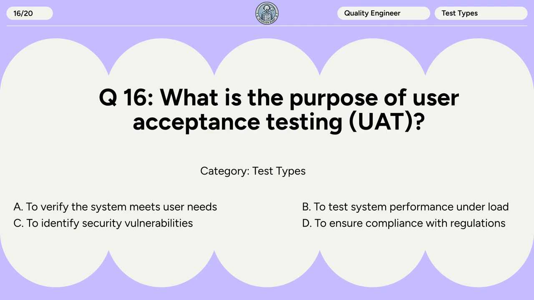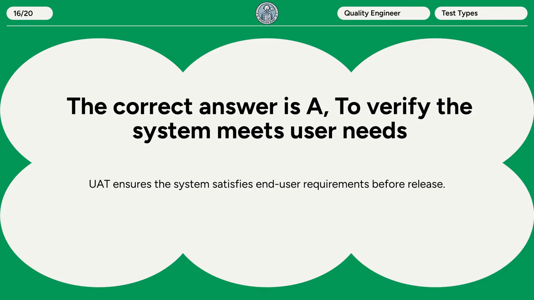Question 16. What is the purpose of user acceptance testing? A. To verify the system meets user needs. B. To test system performance under load. C. To identify security vulnerabilities. D. To ensure compliance with regulations. The correct answer is A. To verify the system meets user needs. UAT ensures the system satisfies end-user requirements before release.